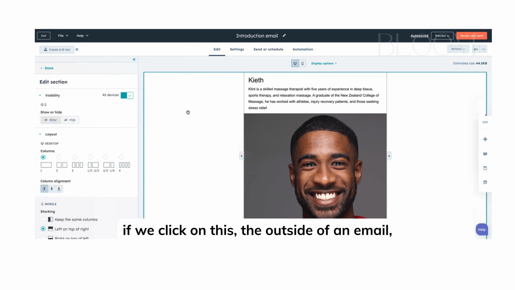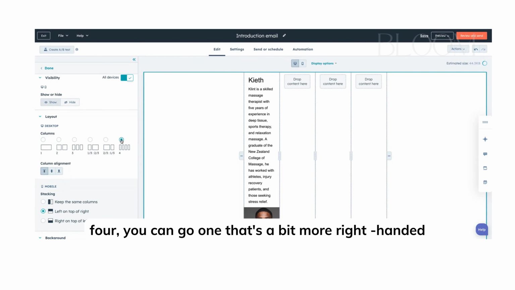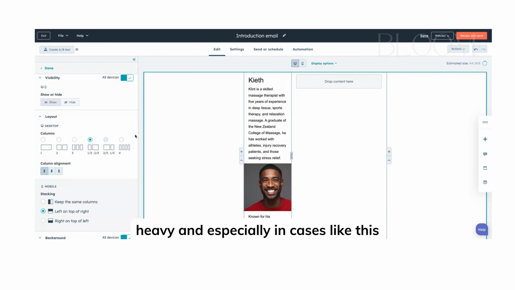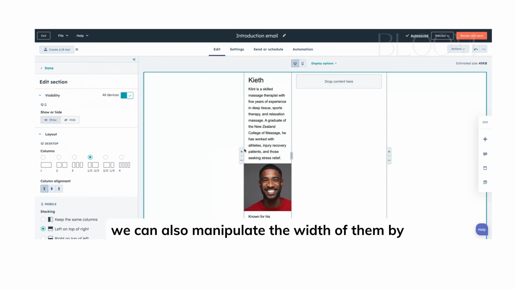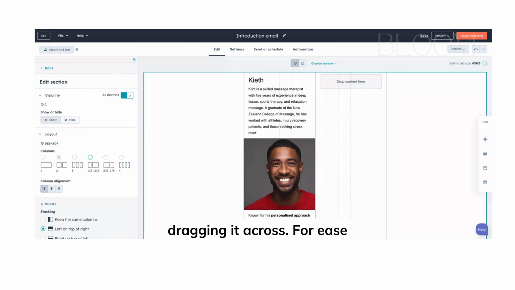So if we click on the outside of an email, we've jumped into this edit section where we can see here that there are a number of different columns that we could use. We've got 2, you can go 4, you can go one that's a little bit more right-handed heavy. And especially in cases like this, we can also manipulate the width of them by dragging it across. For ease, let's just go for 2 this time.